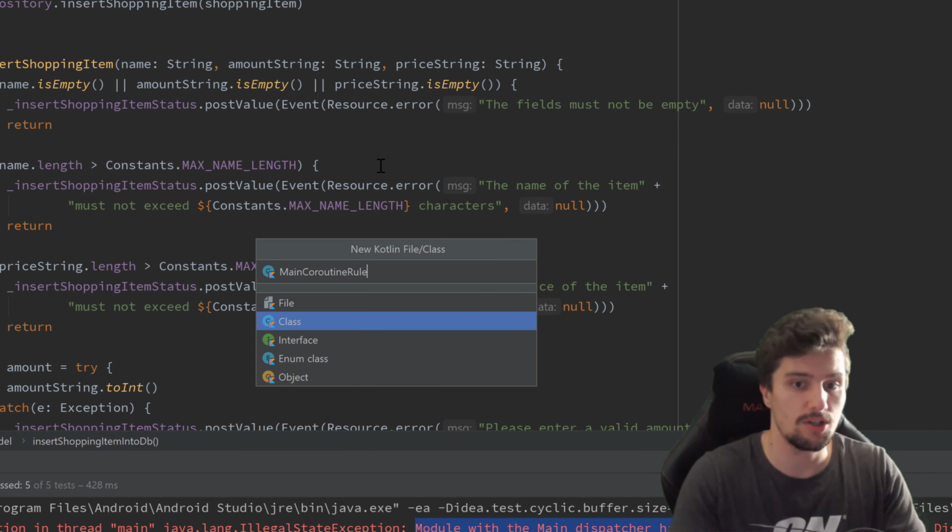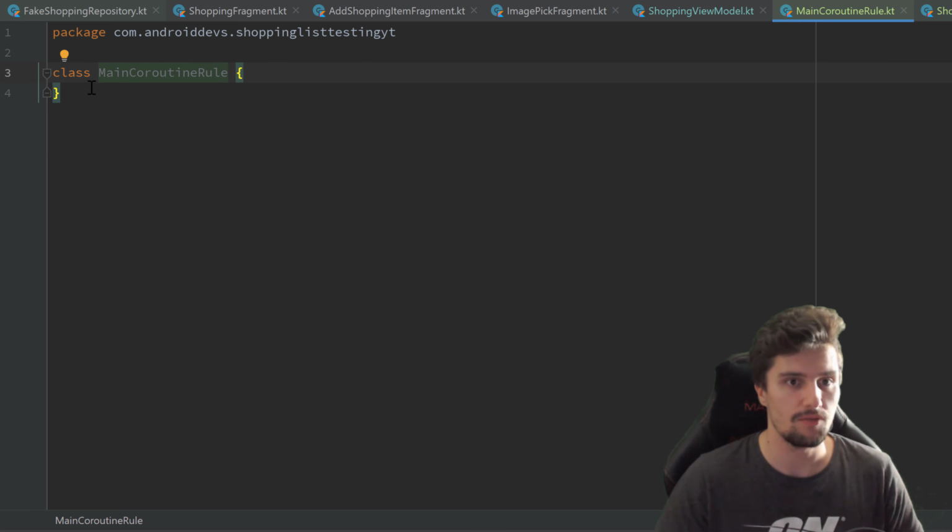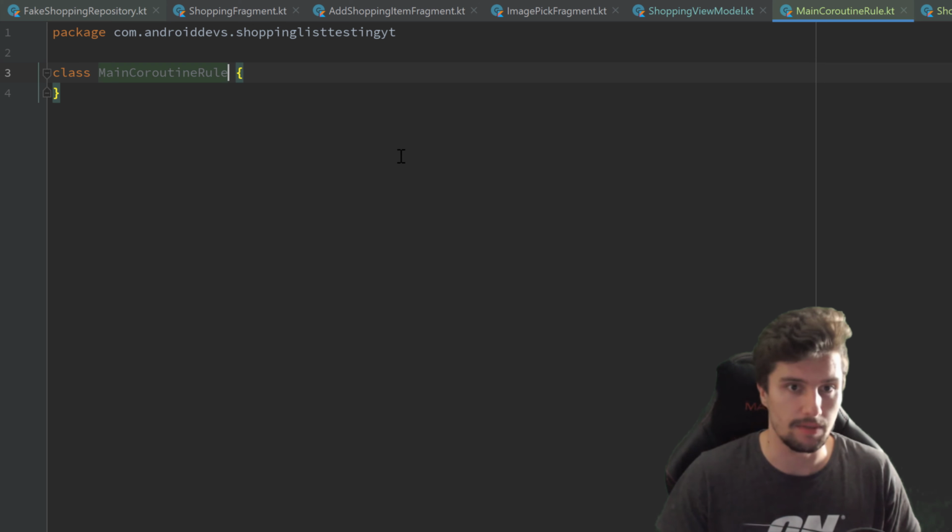So we will just use a special dispatcher, which is not the main dispatcher, and then we can just use that rule in all of our projects, in all of our test classes where we actually use coroutines inside of the test source set, and that won't be any problem anymore. So let's actually minimize that here.